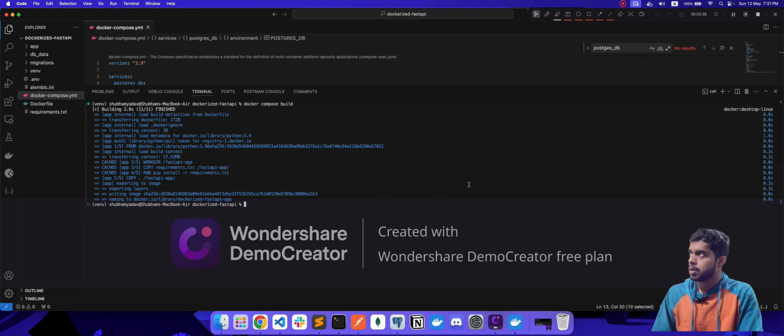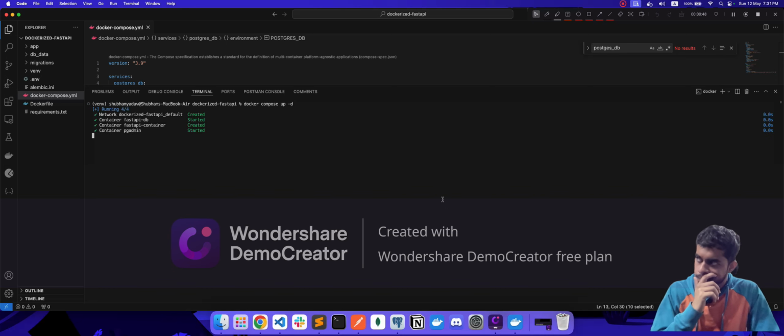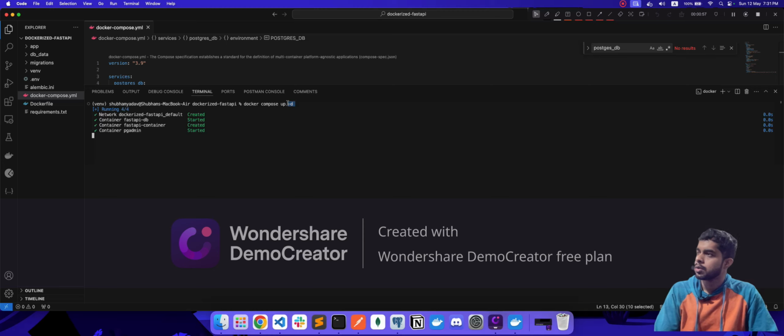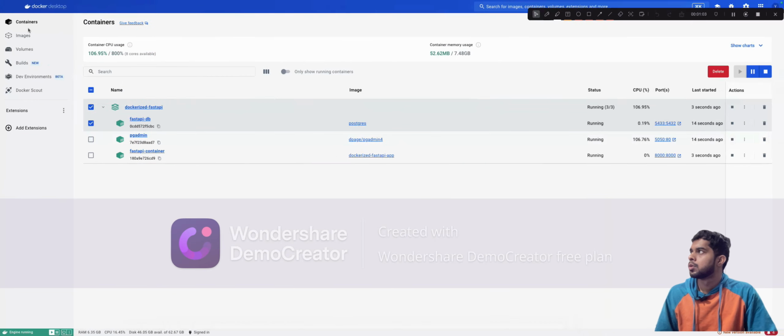The images have been built from the Dockerfile. Now let's hit docker compose up -d. This -d basically runs the containers in detached mode. So let's go to Docker Desktop and see inside this.